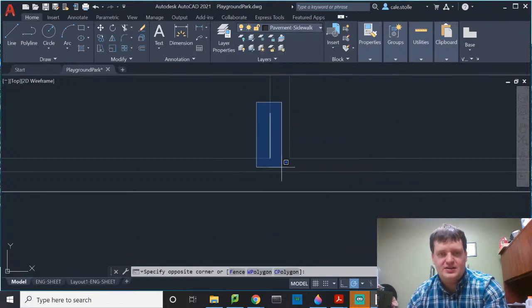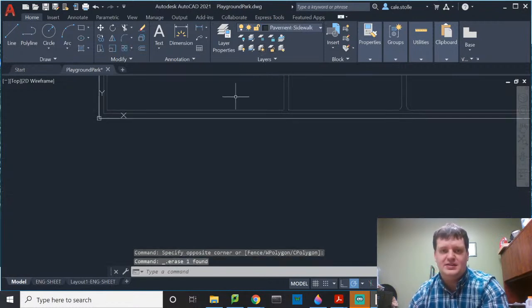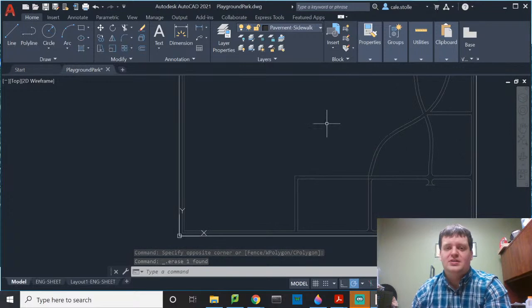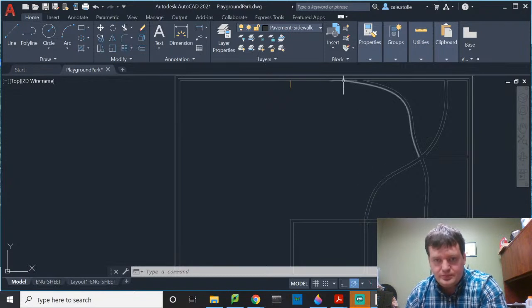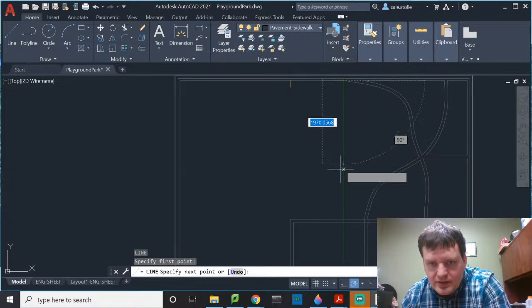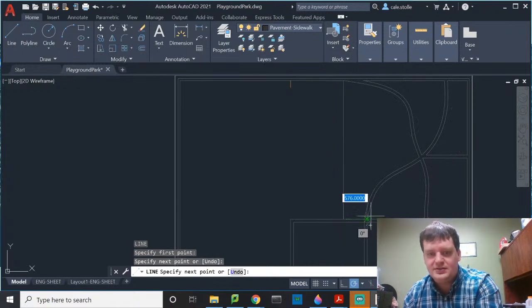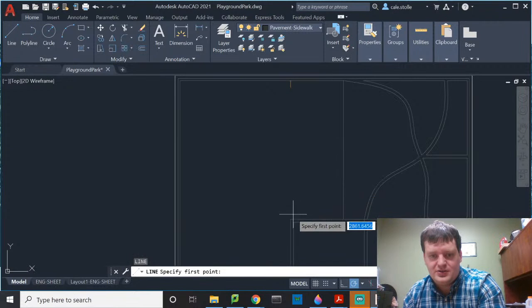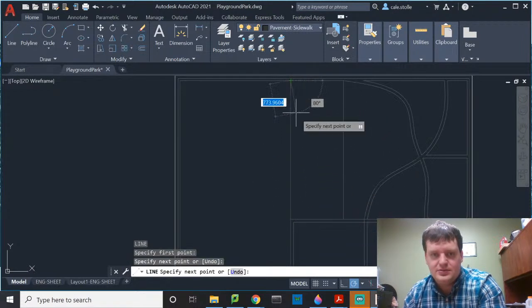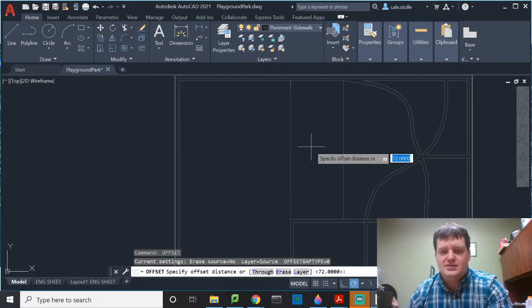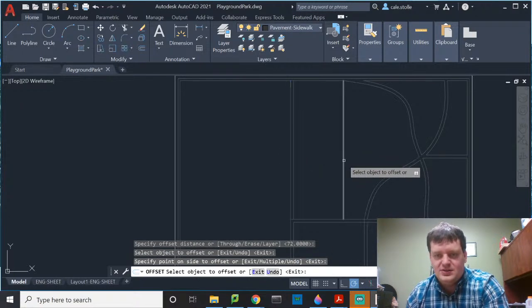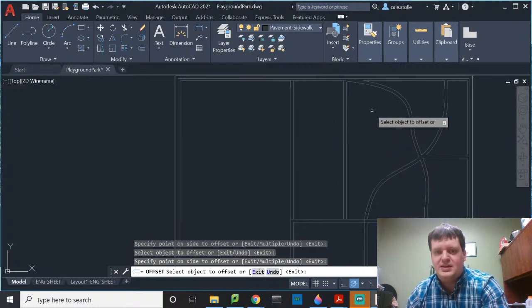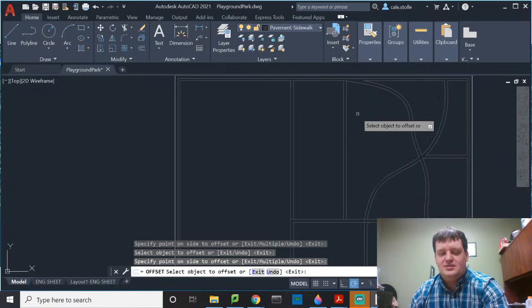My construction line that's right here, I can select it and I can delete it. Or I can go into the construction layer itself and actually edit that. Now I'm gonna have a vertical line extending from that point all the way down here, and another vertical line going from here up to there. Okay, we'll do our offset distance. It's gonna be 72 inches again. Gonna go ahead and offset this one, and offset this one. Now I am offsetting it into the playground zone, but whatever.